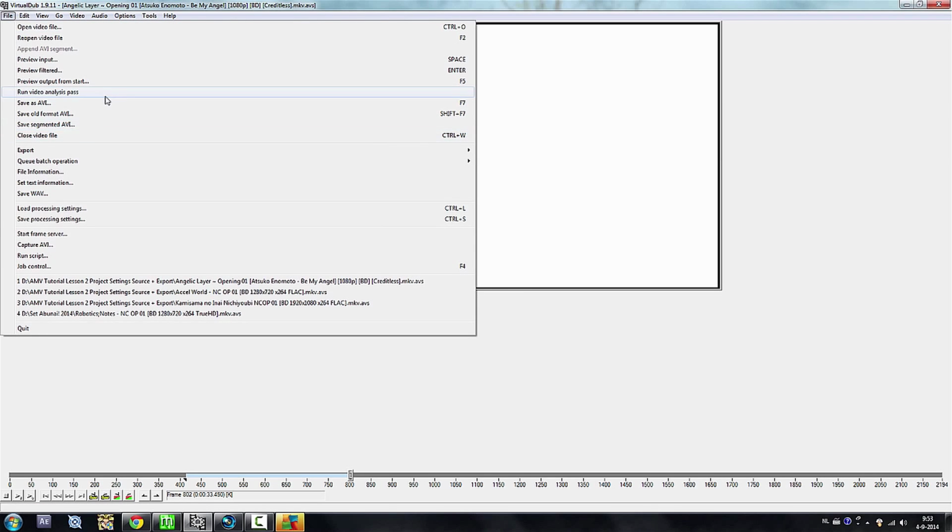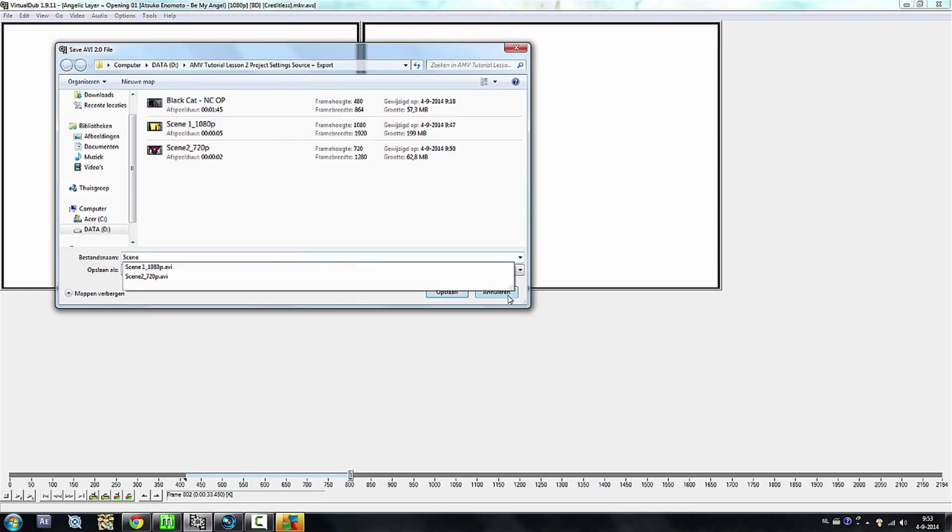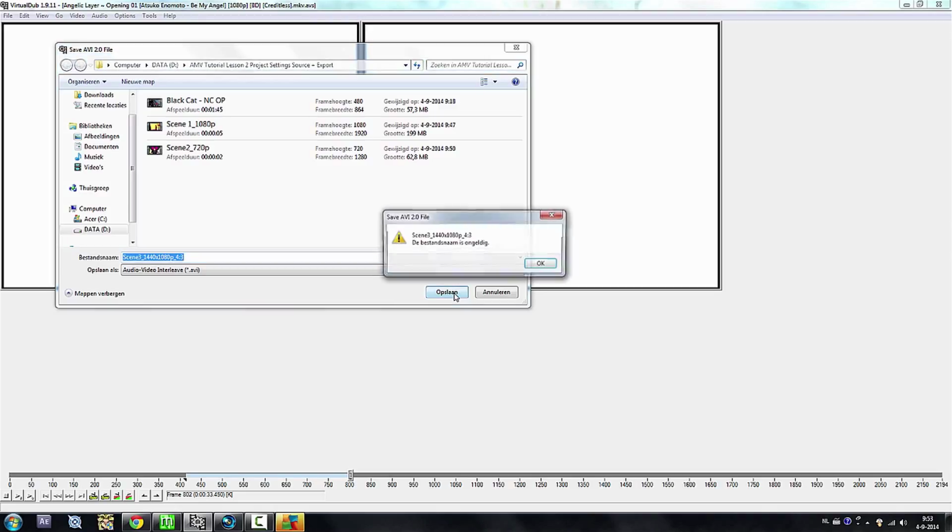Alright, then I'm going to save as AVI. Scene 3. And we can call this 1440 till 1080p, because this is actually a 4:3 and not a 16:9 source. The other two, scene 1 1080p and scene 2 720p, are 16:9 widescreen, and this is actually the 4:3 old TV standard aspect ratio, screen ratio resolution. I'm going to save it.